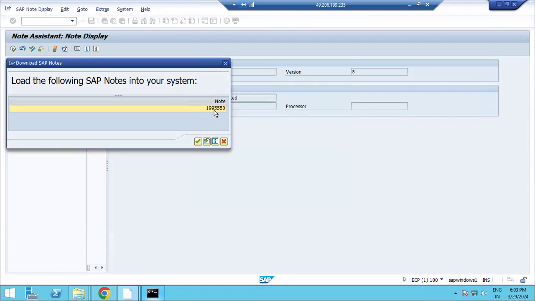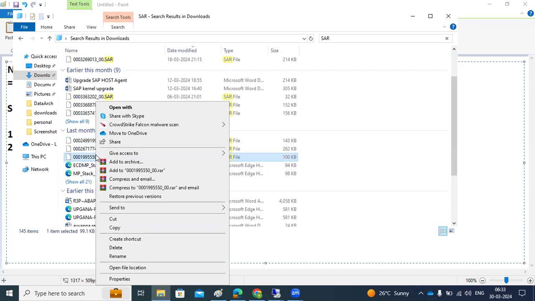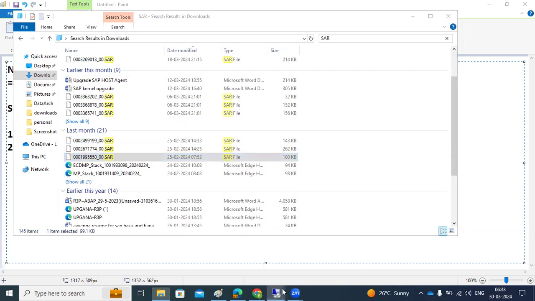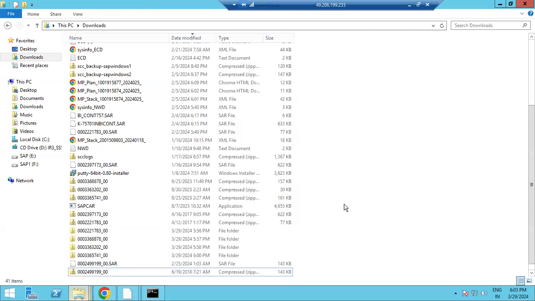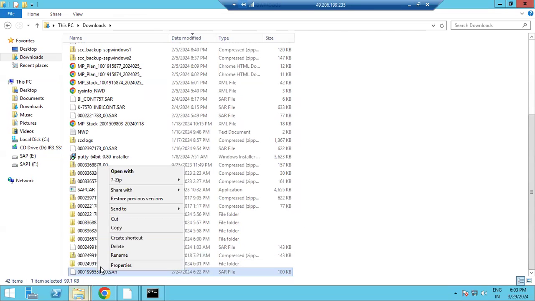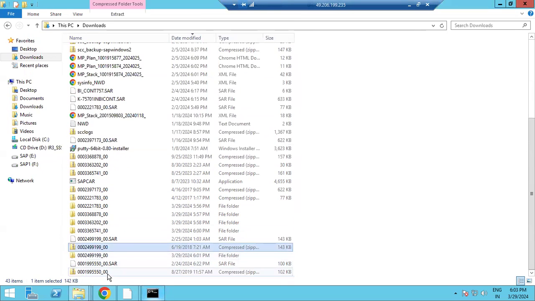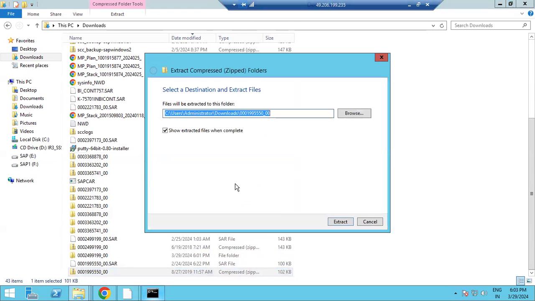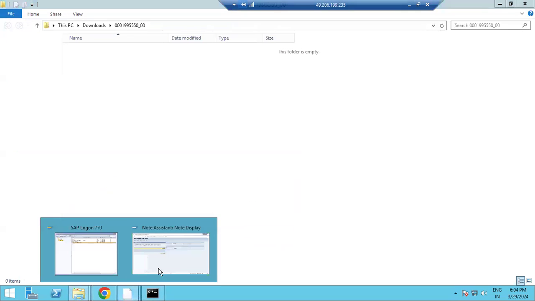Again, it is asking for one more note, 5199. This note it is asking here. So this is the note. Again I am loading a different note, because it is asking for one more note dependency here. So SAP car -xvf, then the note number. One more note I am extracting here. This note we have to upload here.